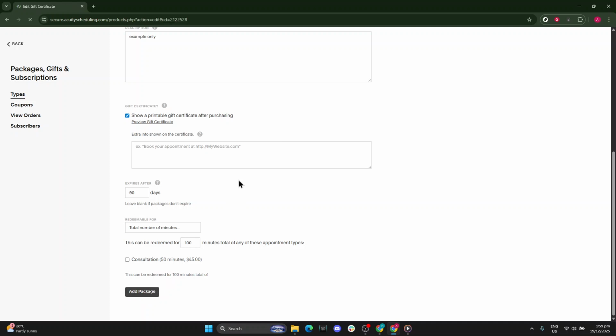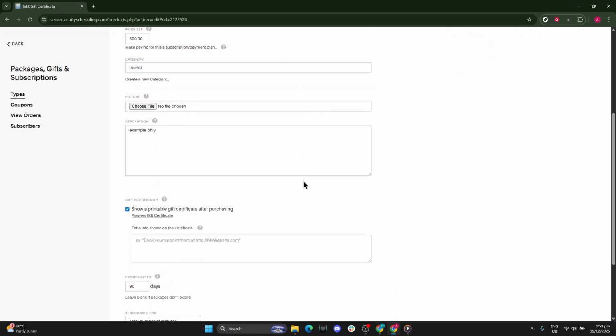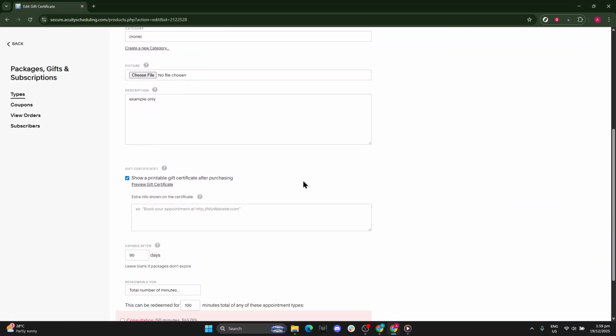That's it. Your new appointment package is now created, and if it's public, clients can see and purchase it right away. If you ever need to update details, just return to this section, make your edits, and save.